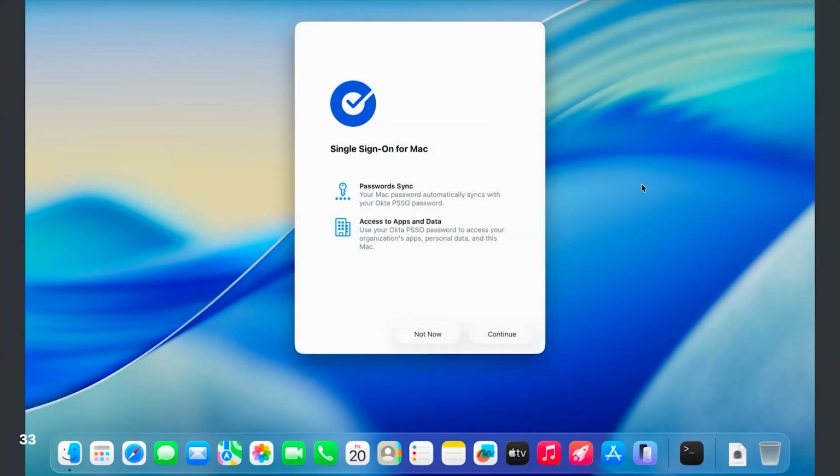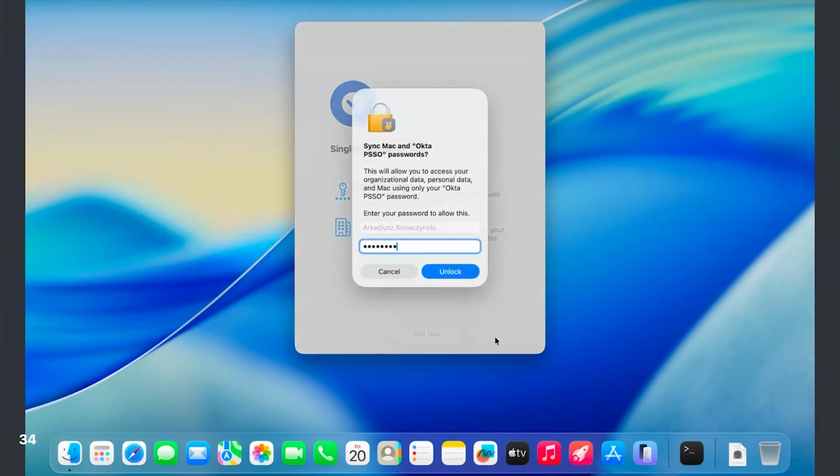The user is presented with a very clear overview of Platform SSO, highlighting benefits such as password synchronization and seamless access to their applications and data. This next step does require that we enter our local macOS account password, which is going to allow us to access our Mac and its data exclusively through our Okta Platform SSO password.